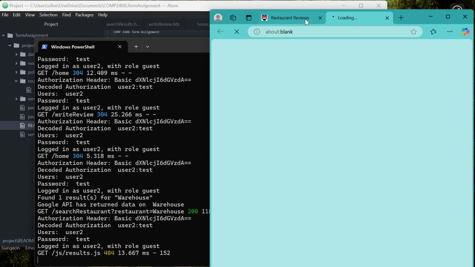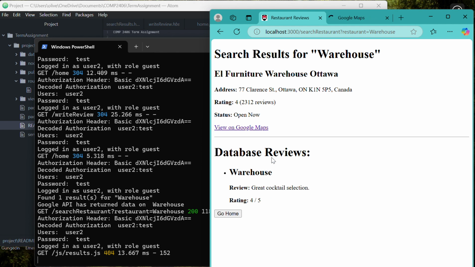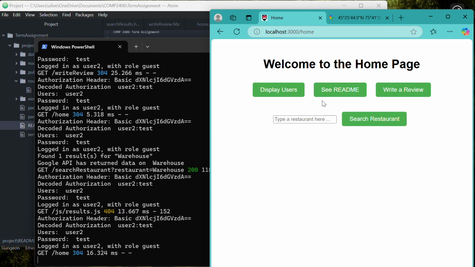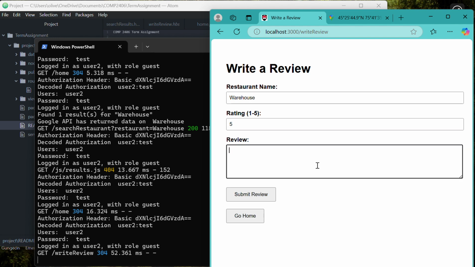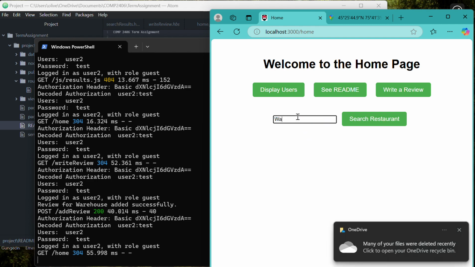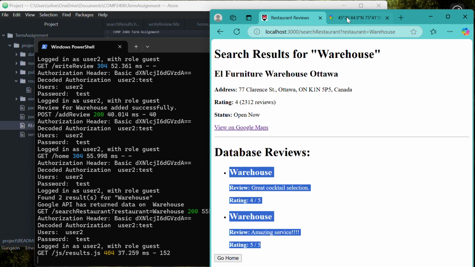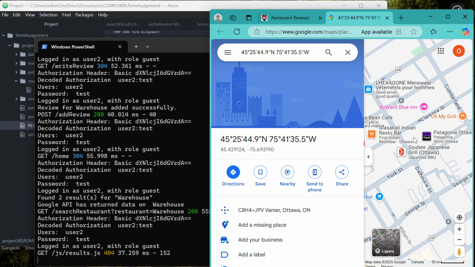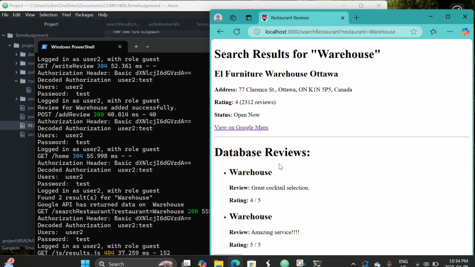If this will work, while that's loading. And then here we have the database reviews of the user written reviews listed down here. So if we go home and let's write another review, warehouse, 5 stars, amazing service, submit review, go back, warehouse, and both reviews will show up here. Perfect, the link worked. That's where warehouse is, right here in the Byward Market. Great place, do recommend. Okay, so let's go.